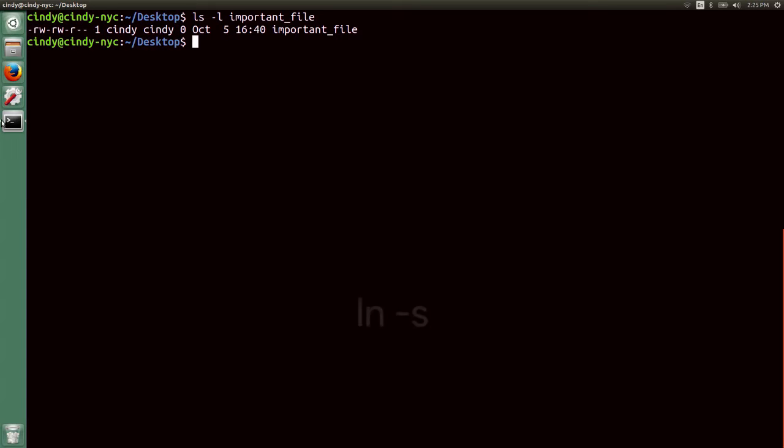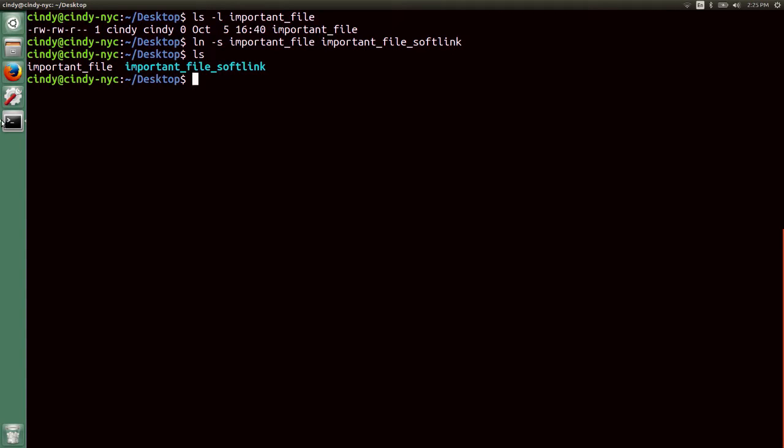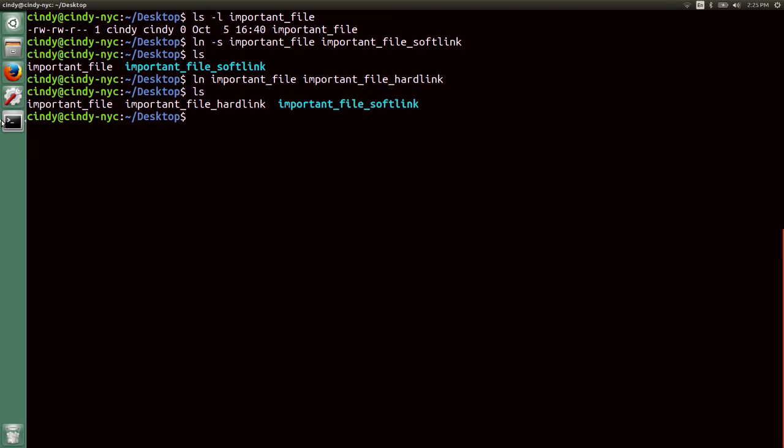To create a soft link, we can run the command ln with the flag -s for soft link. So ln -s important file soft link. To create a hard link, we can run the ln command without the -s to specify a hard link. So ln important file hard link. Now, if we check ls -l important file, we'll see that the hard link count was increased by 1.